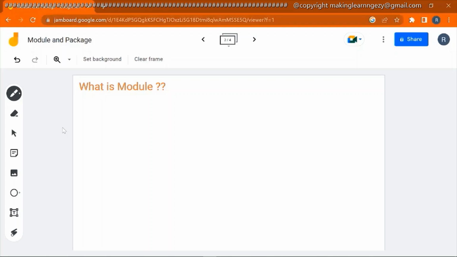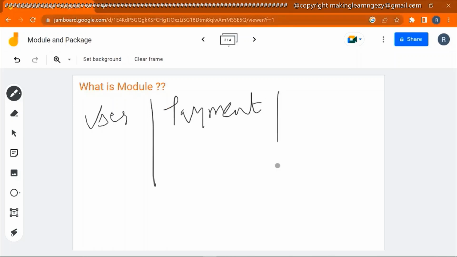Suppose you are developing an application related to e-commerce, and we know that e-commerce will have functionality related to user, it will have functionality related to payment, search, and there are many more. So we divide our application into modules: the user module, payment module, and search module.